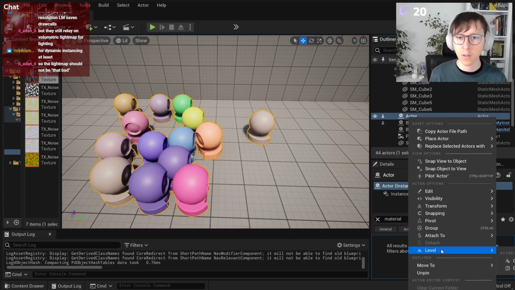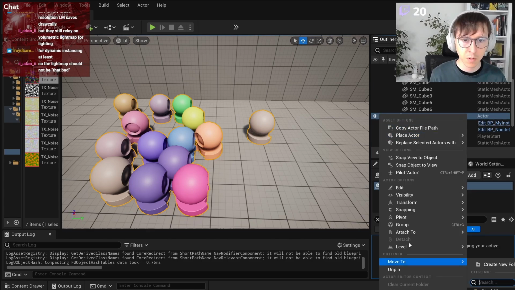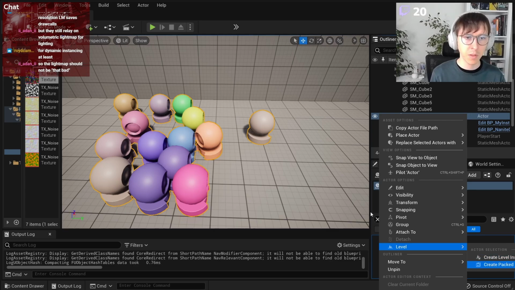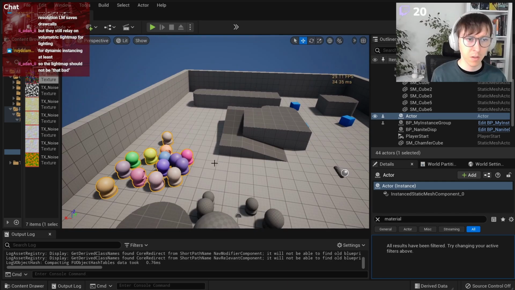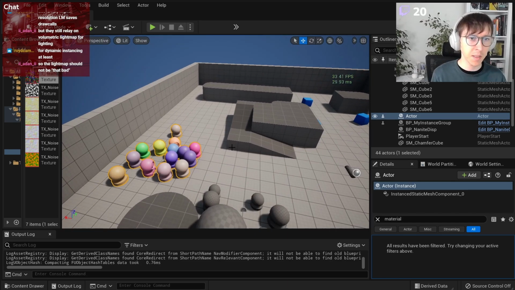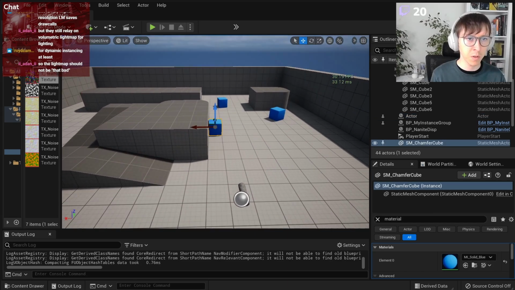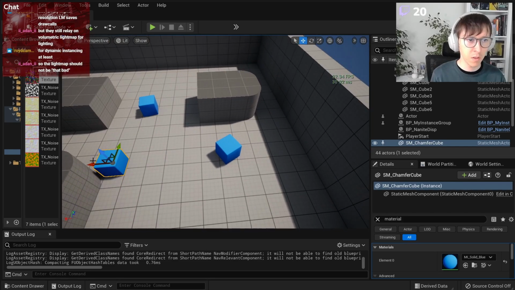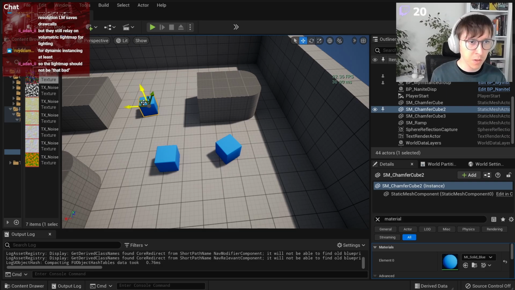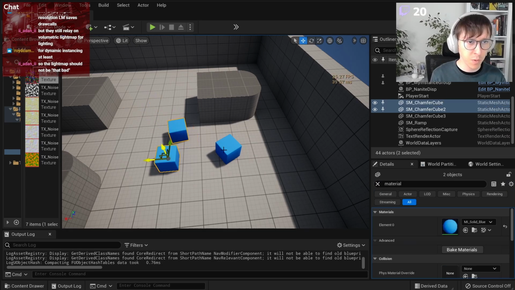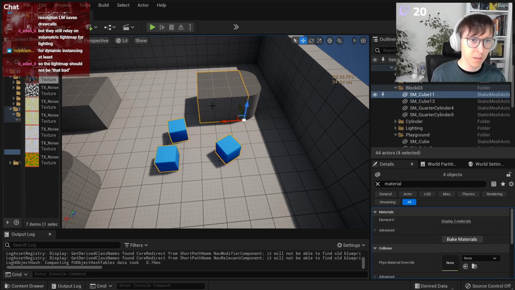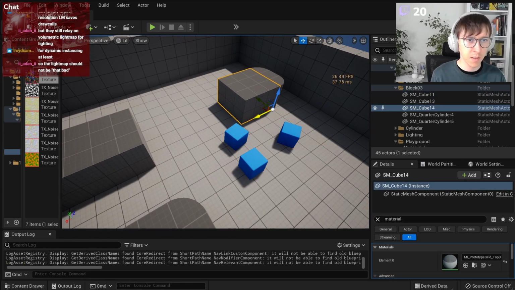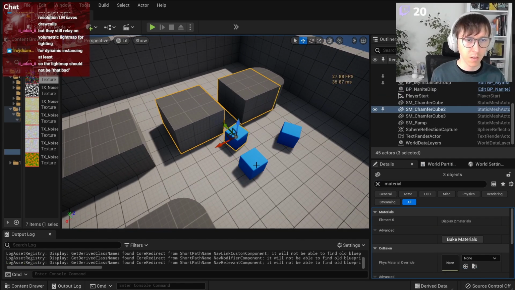Yeah, and go to level. It says create packed level actor. Create packed level actor creates as many instance static meshes as there are individual objects. So take a look. I take these 3, and the same batching works in the same way, but without a separate actor. I take these 3 objects, and let's say these 2 objects. Okay.